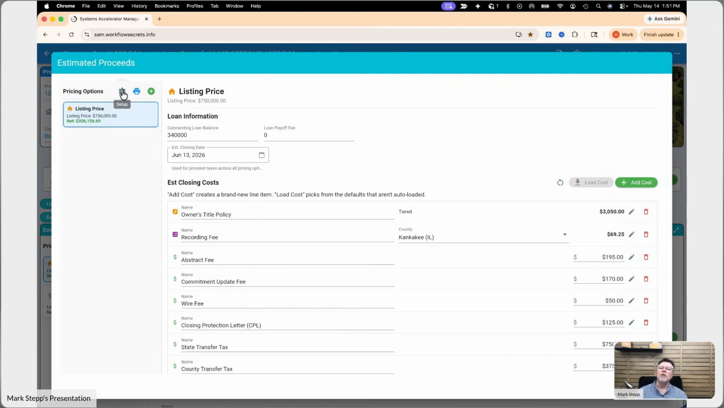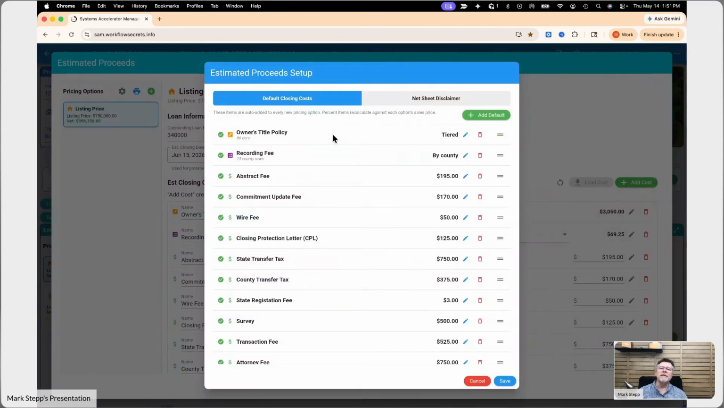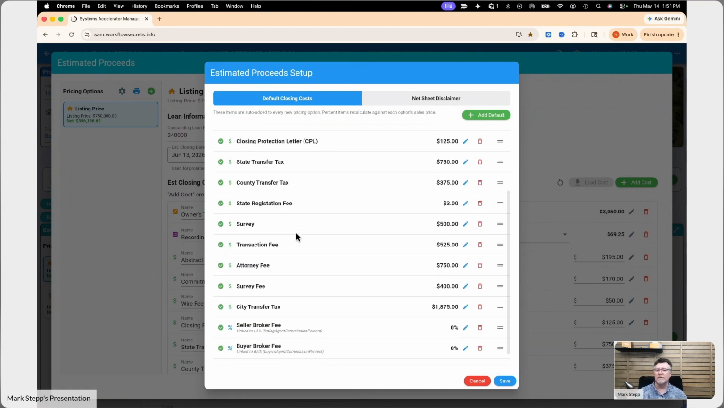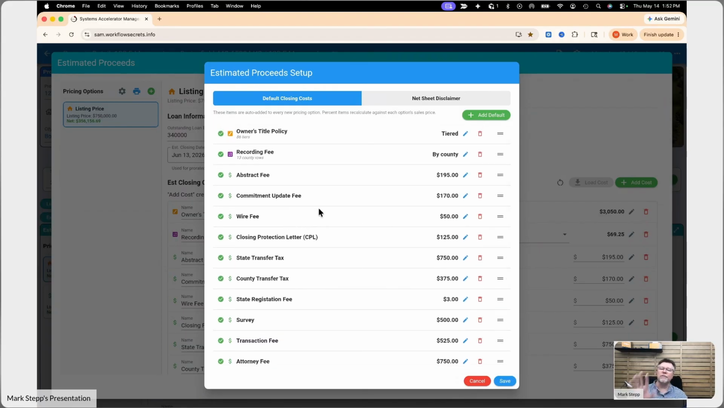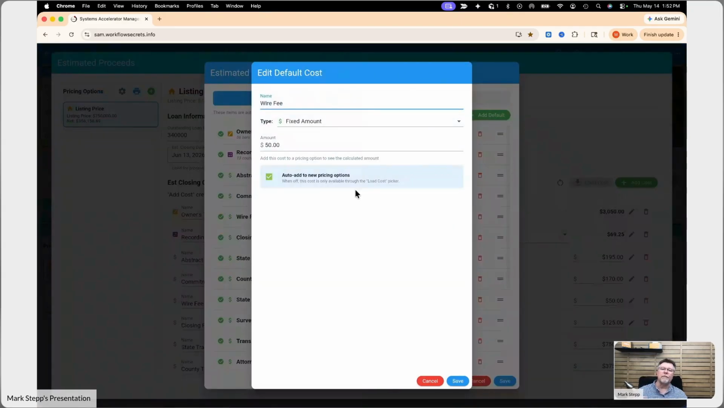But in this gear icon field here, you can click on that gear icon and set up all of your standardized closing cost items, things that you normally have in your closing costs, your fees, your different types of things. They can be flat fees, like a wire fee. If you set that up, it can be a fixed amount, say $50. And I use that all the time, so I'm going to keep that as an auto add. It'll automatically add it to my closing costs screen whenever I start a new one. This little checkbox automatically adds it.